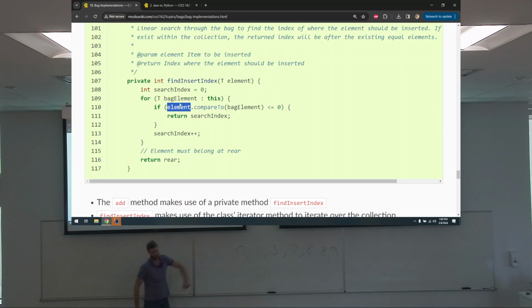Element is negative 1. The first time through the loop, bag element is going to be 0. Well, negative 1 compared to 0 will give me a negative number, meaning it should come before it, so I just need to move everything down one to make room in the array for the thing I want to add. Let's say I'm adding the number 4, right?